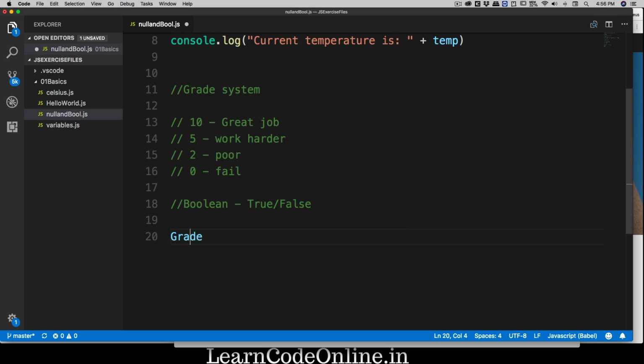There we go. So grade, and let's just declare that as let. And there we go. So we do have our grade here now. That is totally fine. And we want to set this grade as something like a Boolean value. So we have to mention that it can be a true or a false value. So there we go. And notice we do have a true value here in the grade.